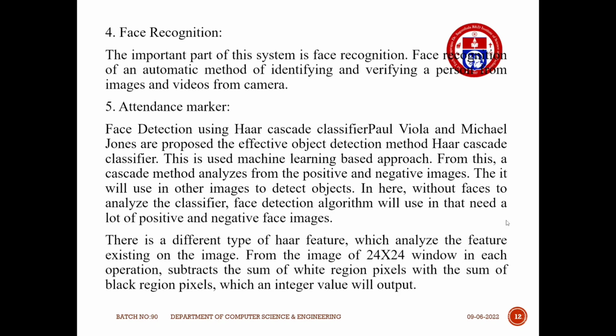Face recognition and attendance marker. The important task of this system is face recognition. Face recognition is an automatic method of identifying and verifying a person from images and videos from cameras. The attendance marker is the last step in our project.